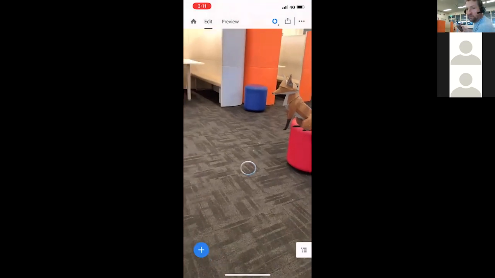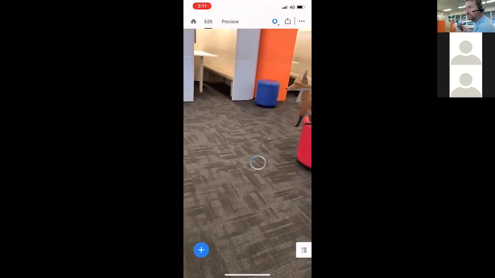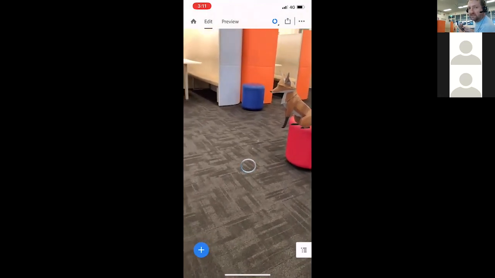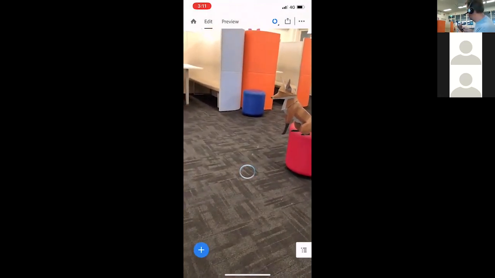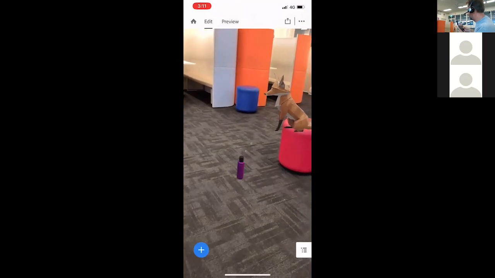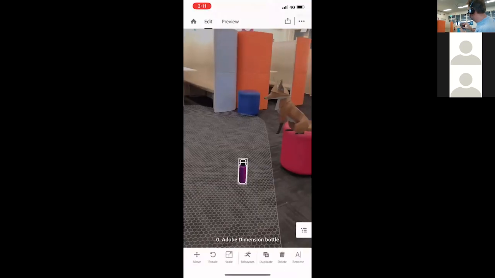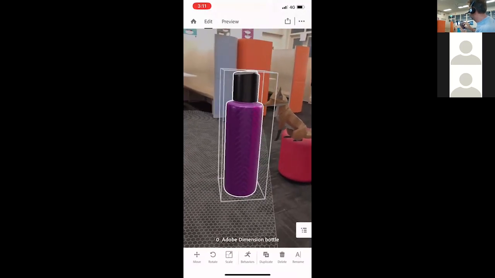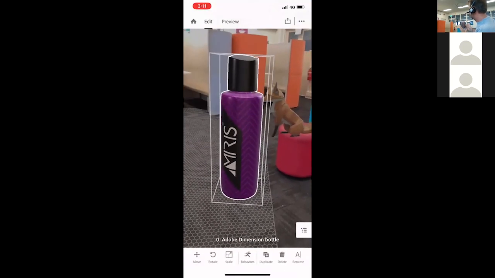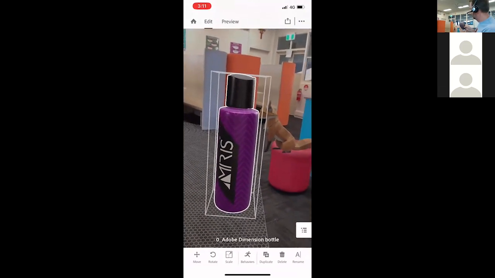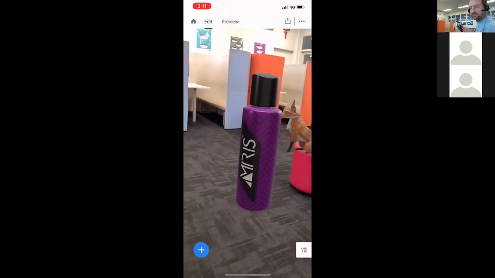So you can export models from Dimension into Aero. This is quite a large file, 4 meg, so we just need to allow the loading time because it's quite high resolution. There we go. It's quite small. I'll make it bigger just so that you can all see it, and I'll spin it around. So if you've ever done the Dimension tutorial, you'll know exactly what this thing is. So that's come from Dimension.